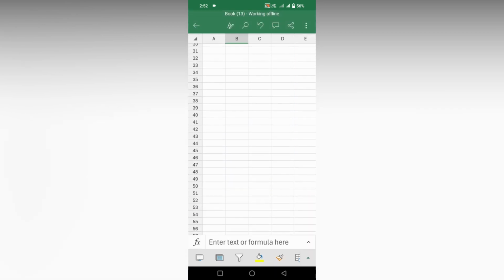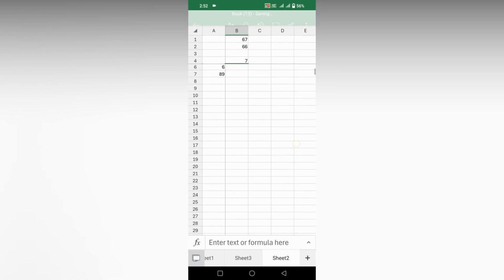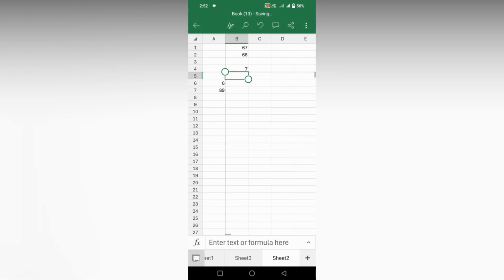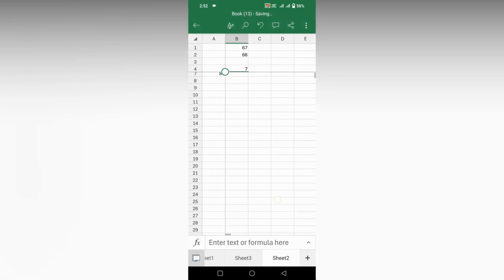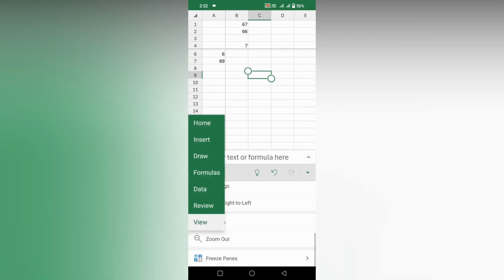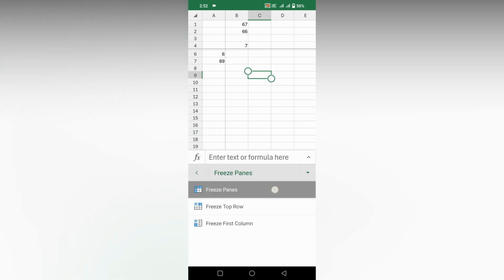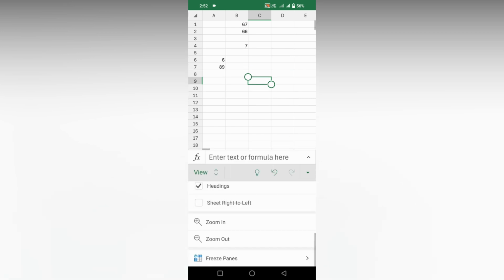The same process applies if the row and column both have been frozen. For example, here the row has been frozen like this and also the column has been frozen like this. I just want to release this. The same process, click on any cell, and click on the arrow section. Just go to the View option, scroll down and click on the Freeze Panes option, and you will see this option that Freeze Panes has been activated. You just click on this, which will deactivate this so it looks like a normal sheet.